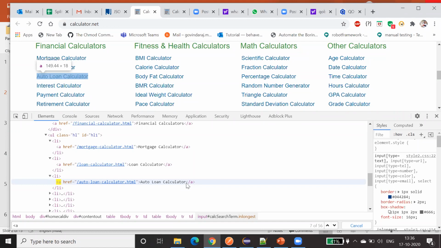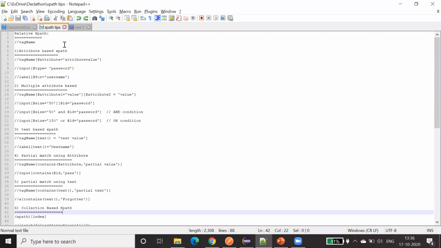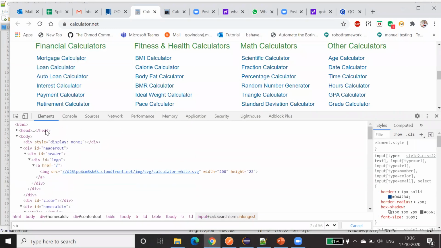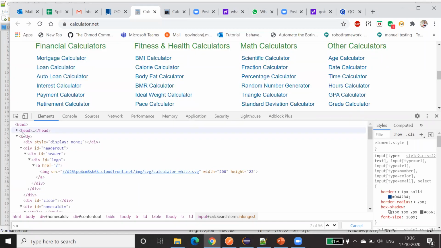So XPath syntax, I'll show you that. This is the syntax of XPath. We have a relative XPath and an absolute XPath. Absolute XPath is nothing but it will navigate from the root. It goes slash head, slash body, slash div, slash div, and it will go like this. But relative XPath is nothing but, by using double slash, you can use some element which is near to the element and we can go on again. So that is the mostly used.